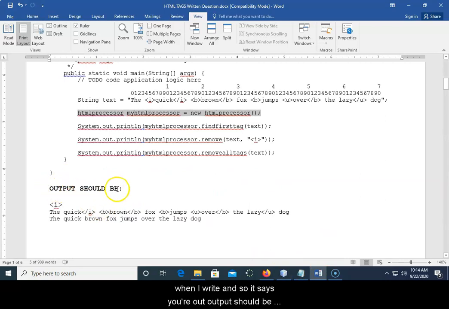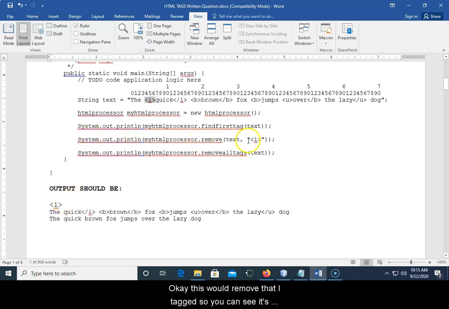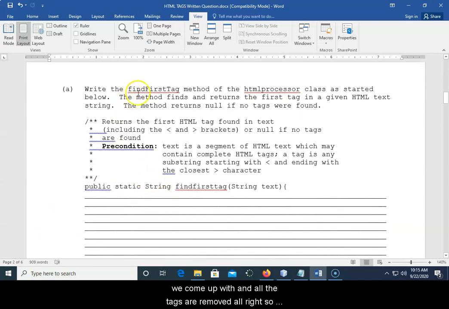And so it says your output should be, so this is your find first. You're finding the first text, the first tag. It's going to be the I tag. That would be the first one it finds, okay? This would remove that I tag, so you can see it's removed from here, and this would be remove all tags, so then this one removes all of it, and that's our sentence that we come up with, and all the tags are removed.